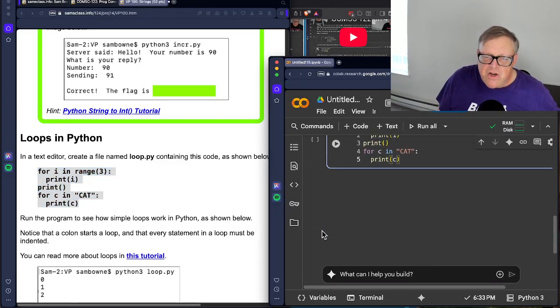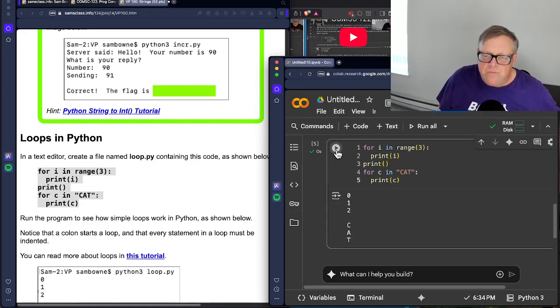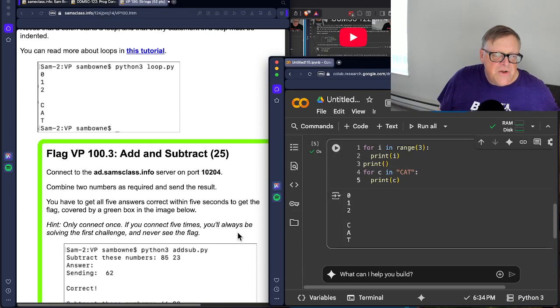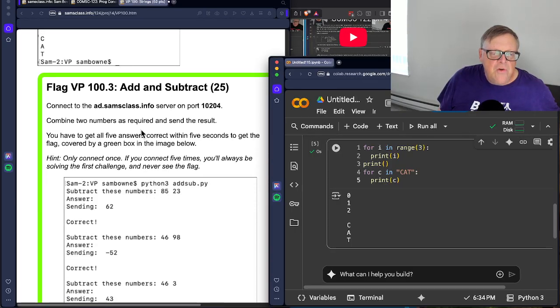I know them from a very ancient language called BASIC. They were the simplest kind of loop to use. For I in range of 3, we'll just count from 0 to 3. And you can also say for C in cat, it'll just go through the letters in the string, C-A-T. So you can make a loop to do anything you want. And so now, by using a loop, you can do this one.